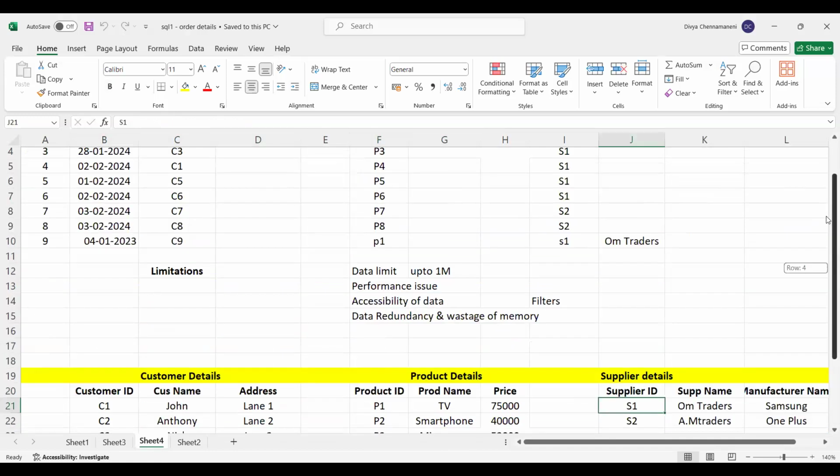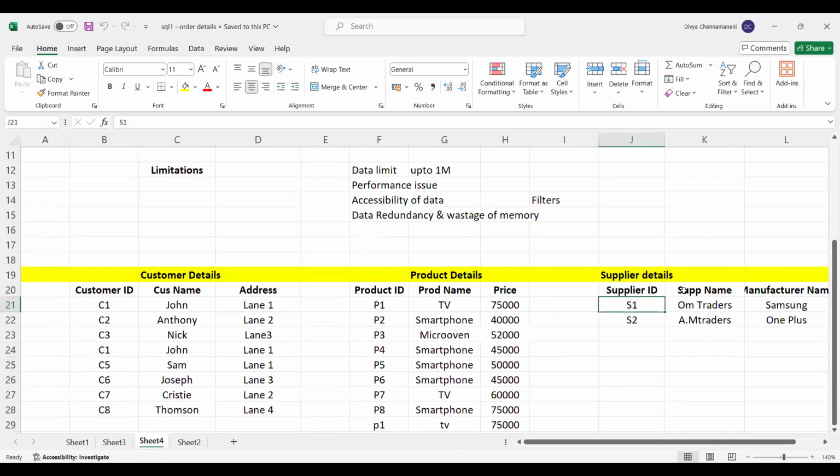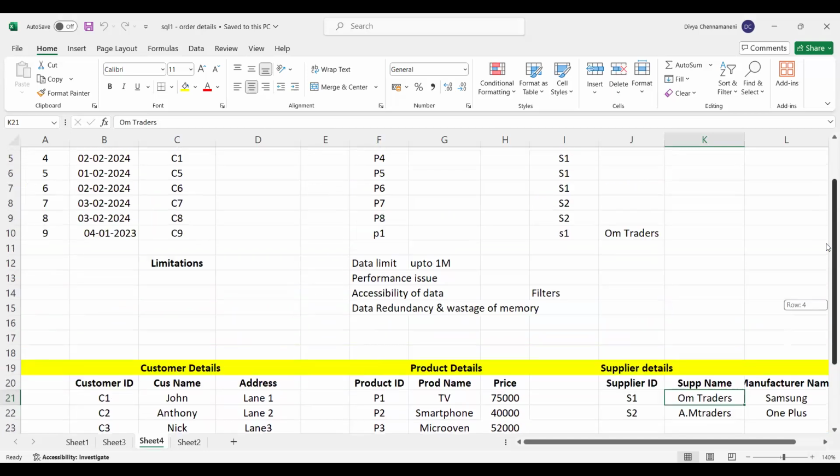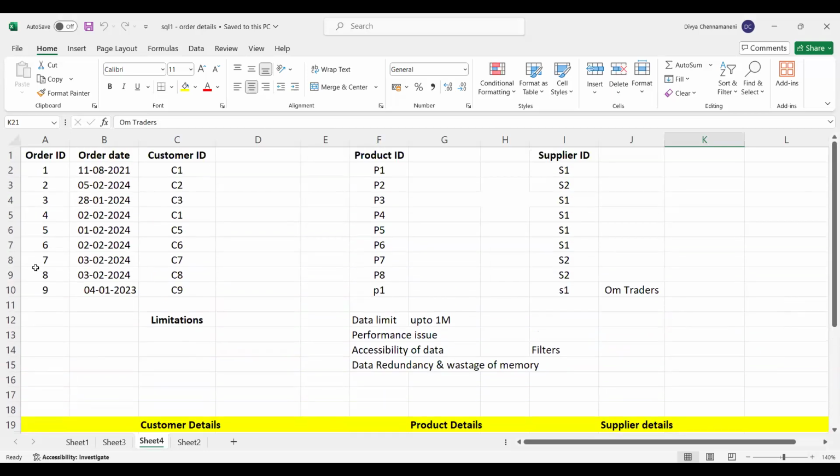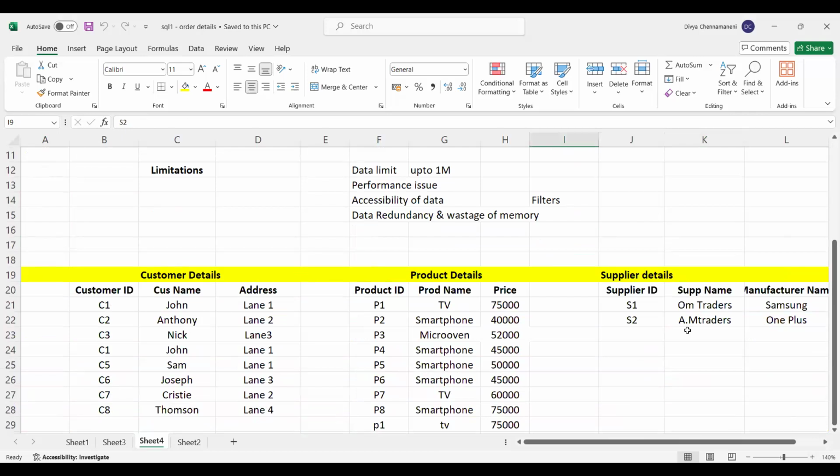So if we store the data like this, you can observe here in supplier name, the data is not repeating. Manufacturer name also data is not repeating, but still I am able to find the answers. That means if I want to know the supplier name of order ID 8, we check order ID 8, and we see the supplier ID is S2. We go to the supplier details table, S2, and the supplier name is AM Traders, right? Like that, we can relate the data.